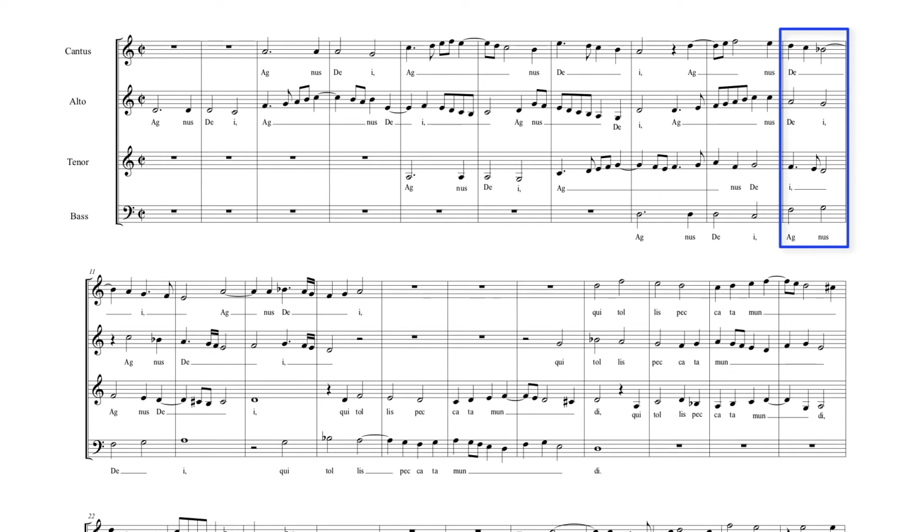Here, the upper parts move in a combination of thirds and sixths, while the bass moves in contrary motion. Thirds between the cantus and tenor are continued through this bar, with the final third between C sharp and E being displaced by the tenor's 4-3 suspension.